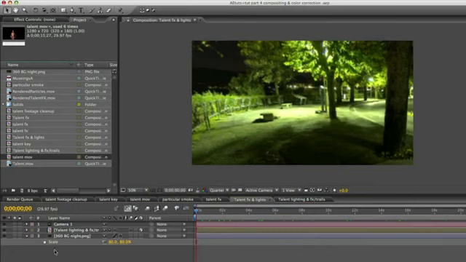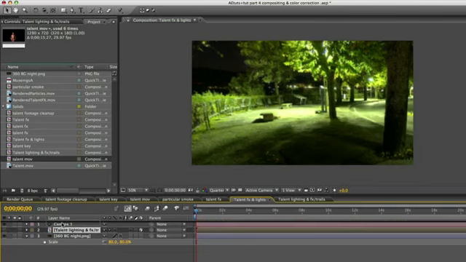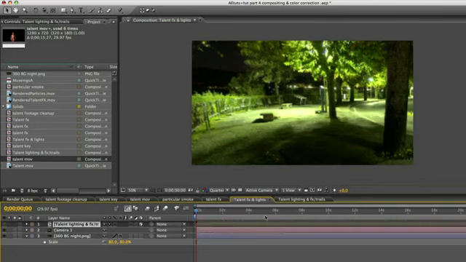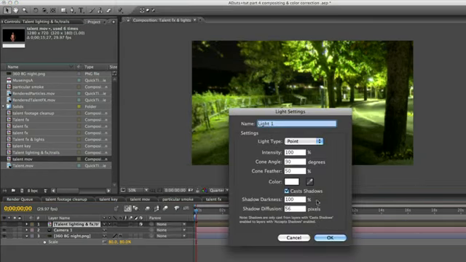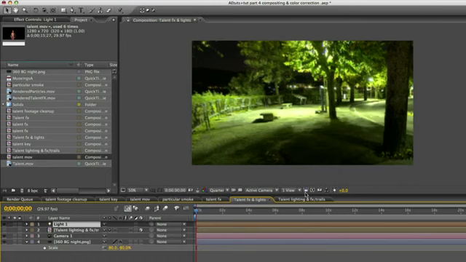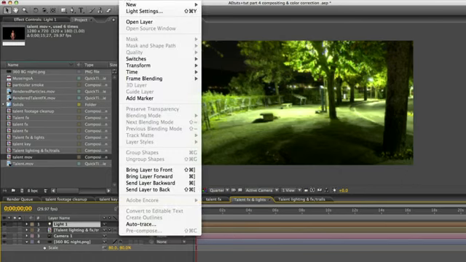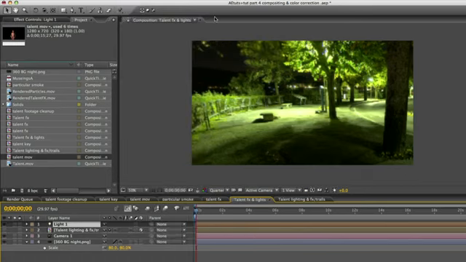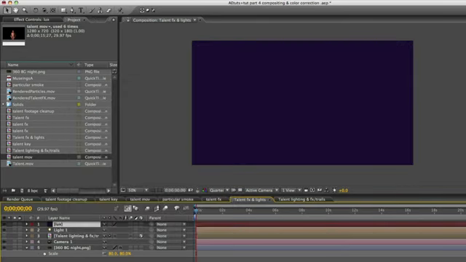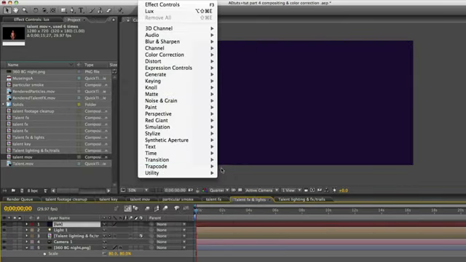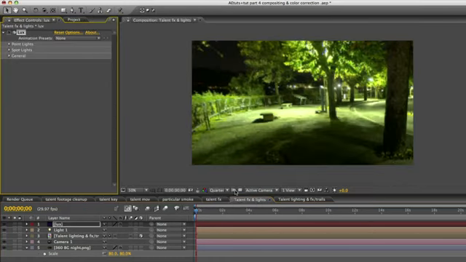Okay, now we're ready to add in our front light. We'll go to Layer, New, Light. This will be a point light as well, just as before. We'll go up to New, Solid. Add our Lux layer. Go to Effect, Trapcode, Lux. That will help us see our light here.